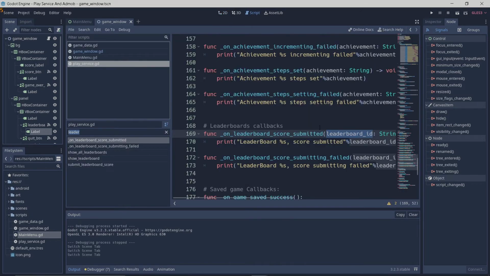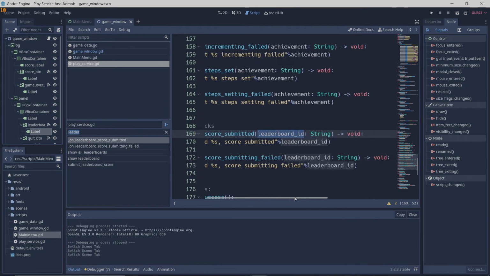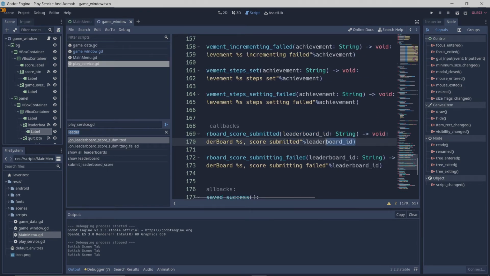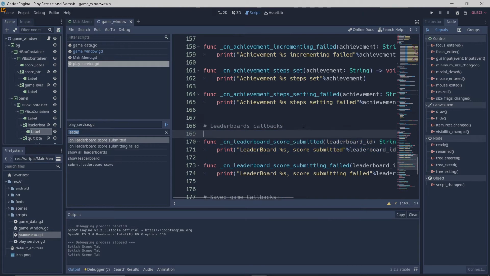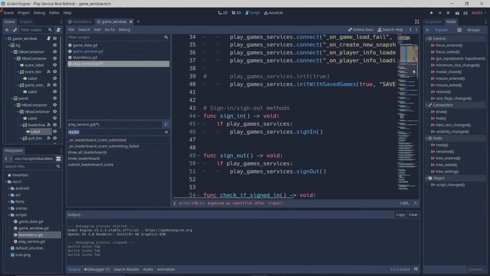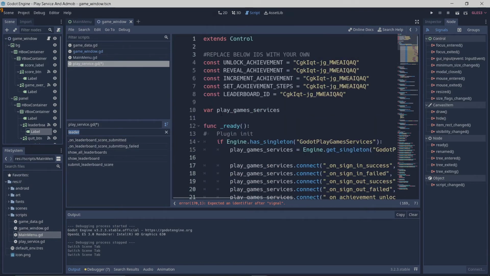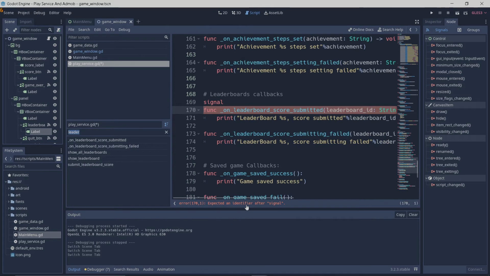So in order to do that, again we will go to this play services. Here we get a leaderboard ID, right? So instead of just printing it, first of all I'll create a signal. You can create all the signals at the top of the script. It will be cleaner there, but I'm showing you like this so that I don't have to scroll all the way up again. Okay, so signal leaderboard submit success.